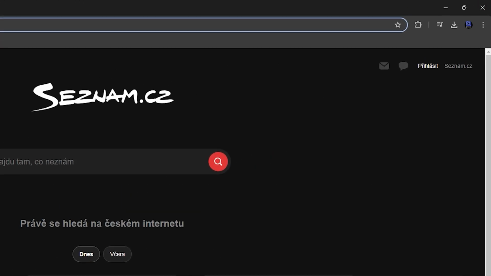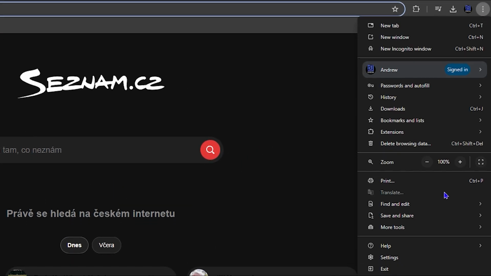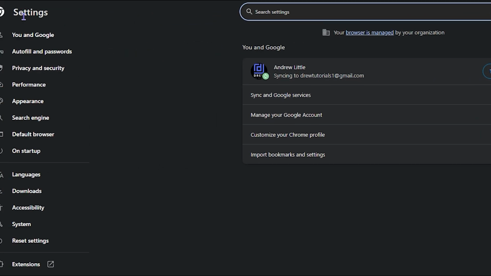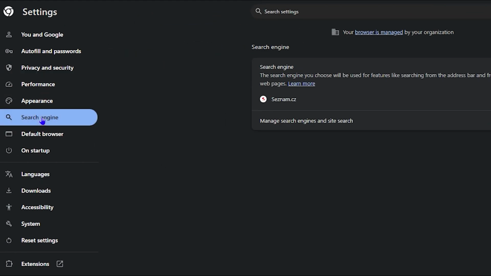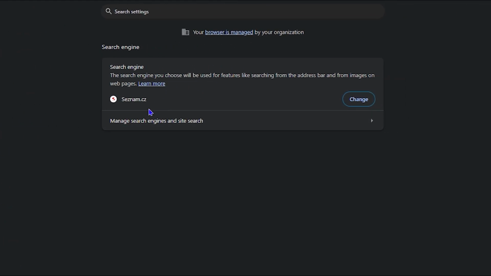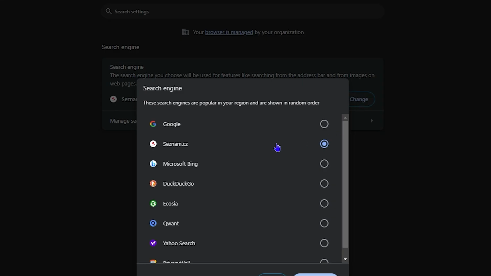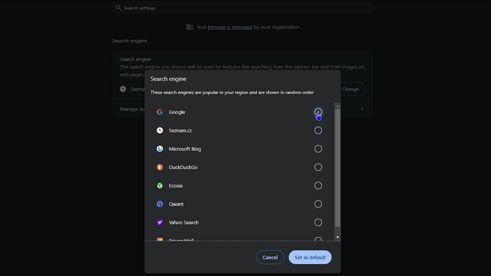So go ahead and click on the three dots on the upper right hand side, and you want to click on settings. From here on the left hand side, you want to click on search engine, and immediately you will see if the search engine is showing Google or not. And as you can see here, it is showing Seznam. So right away, you see where the issue is coming from. So all you have to do is just simply click on change and select Google from here.